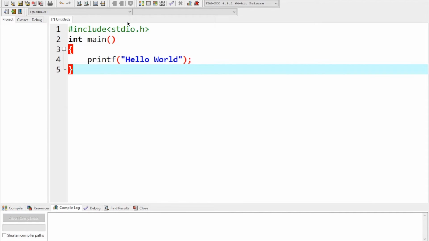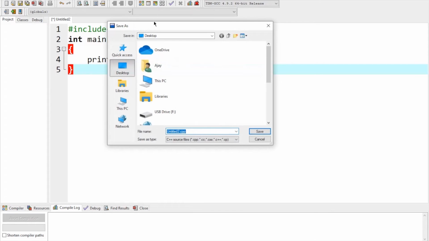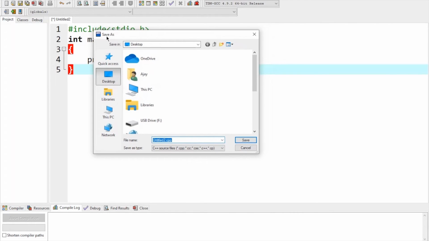You have F11 on your keyboard. You can directly press F11 on your keyboard, or you have an option here. See my cursor: Compile and Run, F11. This is the option. So click on that option, or you can directly press F11 on your keyboard. I'm going to press this Compile and Run button, and immediately you can see a new pop-up asking Save As. So it is asking where to save.